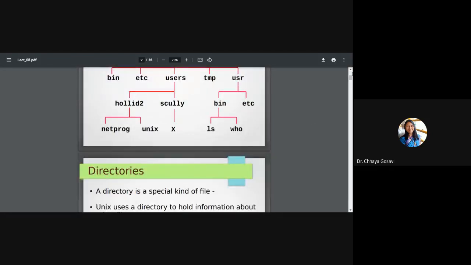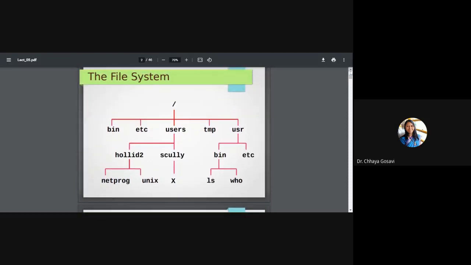So if you can see, this is how the Unix file system looks. This is your root directory. / can contain a number of directories like bin, etc, users, temp. Then in users you can have multiple users, and each user can have its own directories and files.